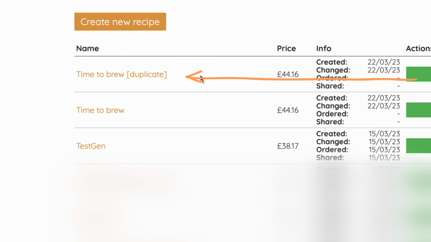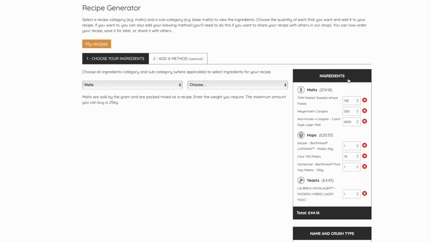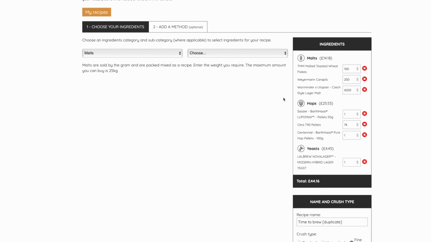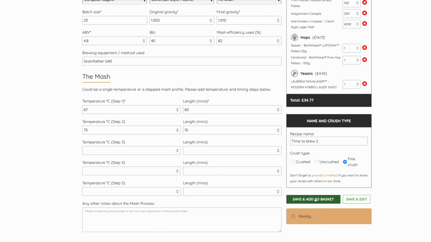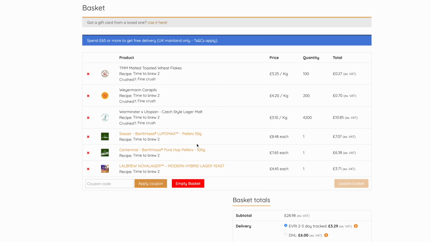You might be thinking, why would I want to duplicate my recipe? Well, you may have enjoyed Time to Brew the first time you brewed it, but also thinking, oh, I just want to do a little twist or a little change, but also retain the original recipe. So it's a nice little feature to allow you to do that. So you can go in, edit, and take out or change ingredients and method on the duplicated recipe, and then you can make those changes and save it, so you can have both versions there without losing one. So let's save and add to basket. So that is Time to Brew version 2.